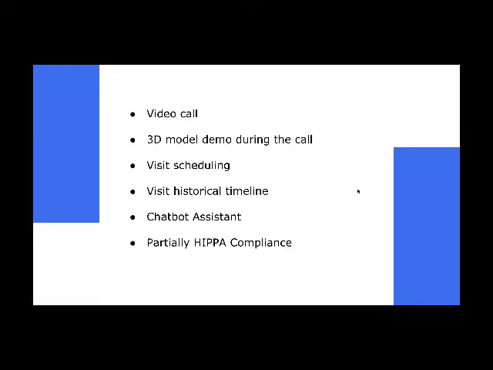Currently, we have video calls and 3D models during the video call so patients can describe their conditions more efficiently, and they can also schedule visits online and view their historical visit timeline, and they can also chat with our virtual assistants. And most importantly, we are partially HIPAA compliant by providing authentication and secure cloud storage.